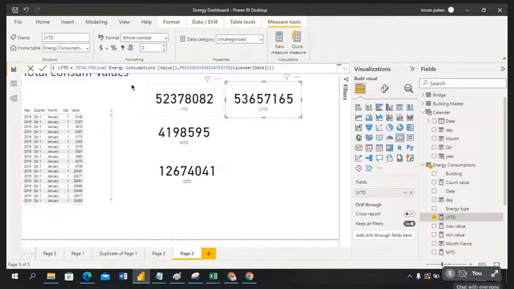If you see, the same way till here we have given. I'm giving TOTALYTD of sum of value comma previous year. I'm looking at the previous year, so I'm passing here previous year DATESYTD of calendar date. Now if you check this value, this is the current year 2019 sales, and this is 2018 sales.